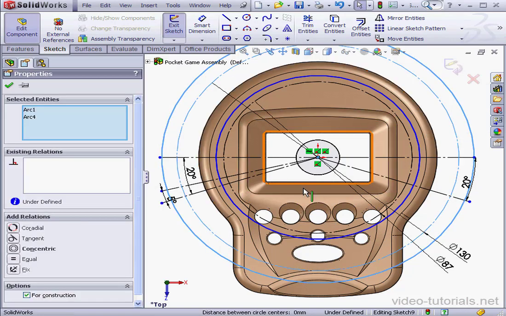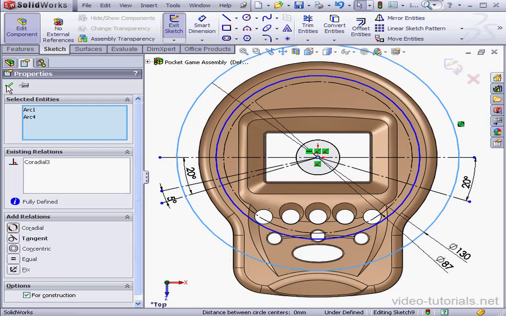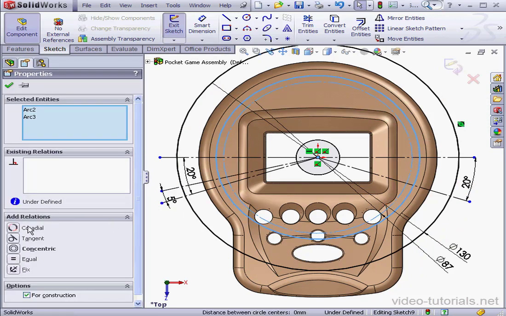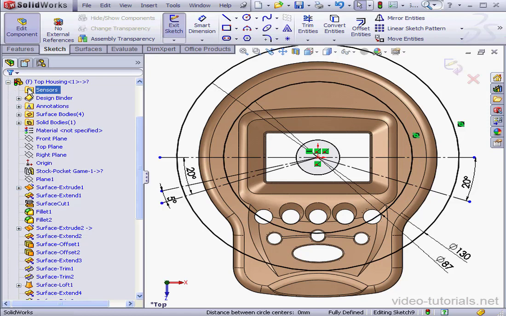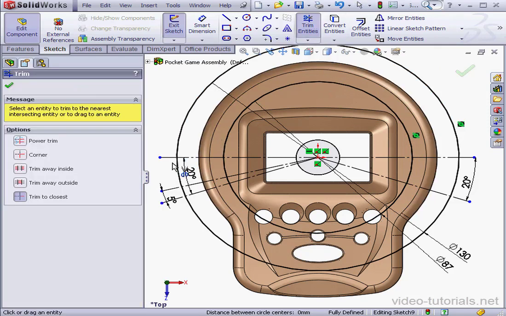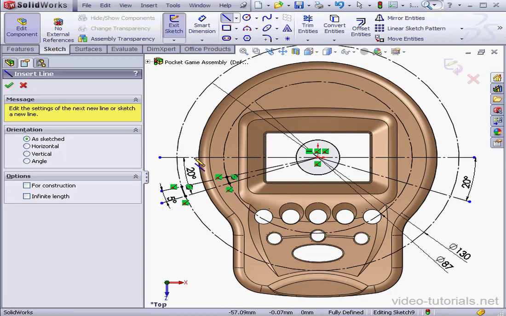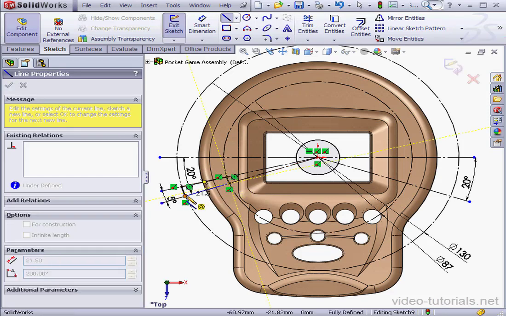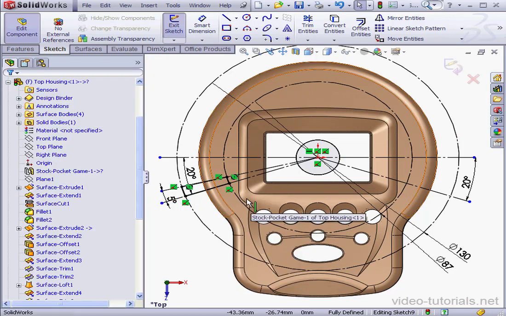Let's shift-select the 2 circles and add a co-radial relation. Let's shift-select these 2 circles as well and add a co-radial relation. Now we're going to use the Trim tool. Let's pull in the Line tool again. And a second line here. Right-click and select to close the Line tool.